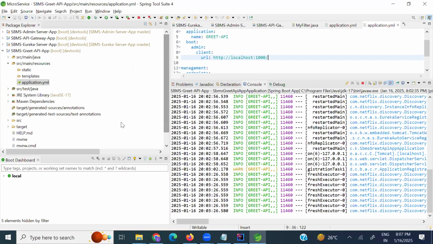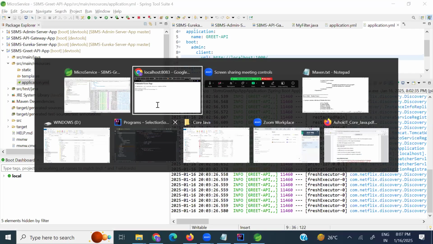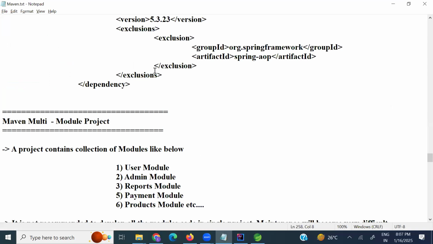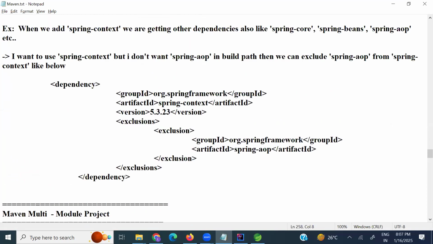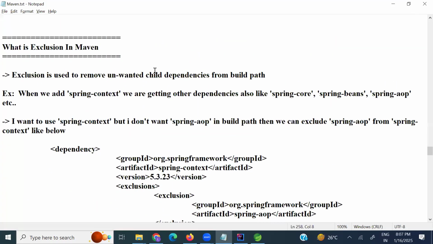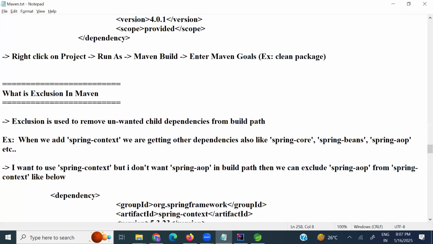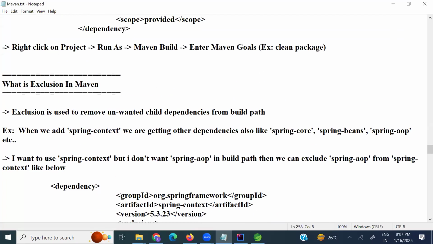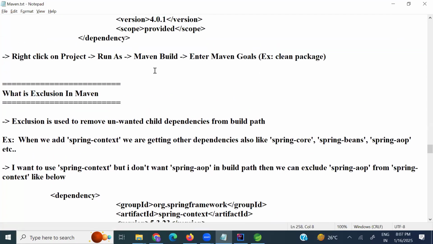This is the practical of the Maven project. And let me check here. If you want to do the exclusion in Maven, this project is what I just explained, right? Right click the project, run as Maven build, right? Enter the Maven goal, like clean package. I have already completed the build process using this goal.